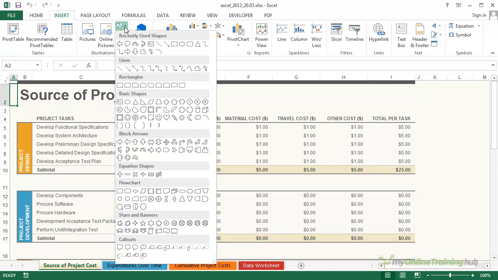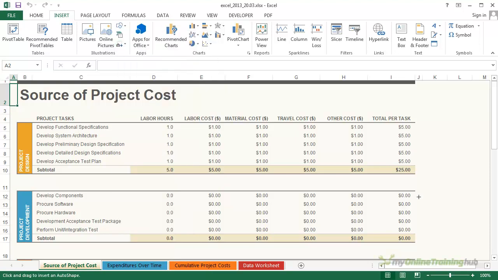And if you hit the down arrow, there are lots of sections: recently used, lines, even freeform and scribble, lots of different rectangle styles, basic shapes, including, that's a text box right there, block arrows. And by the way, whenever you use any of these, you can rotate them, stretch them, do all kinds of modifications to make it look the way you want. Flow charting, stars and banners, and even callouts are in here. So let's start with a basic arrow here.